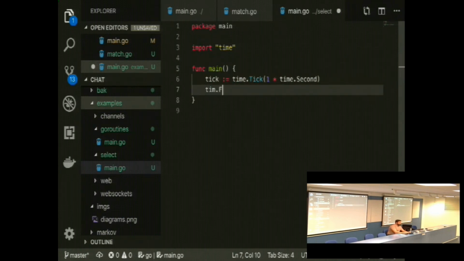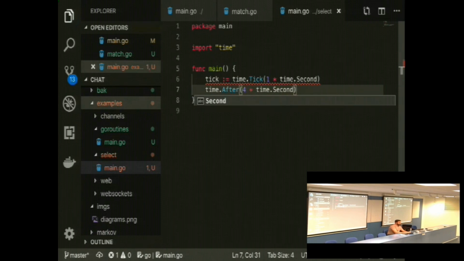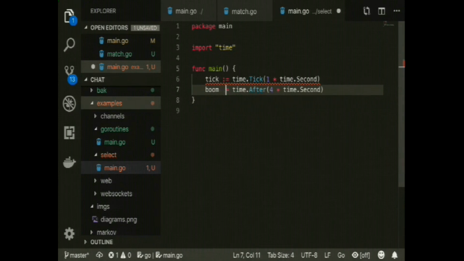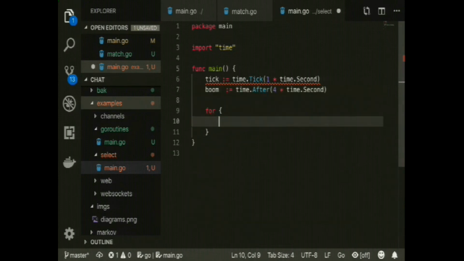Okay, and we're going to call this tick. And then we're going to also use time.After, and let's say 4 seconds. So after 4 seconds, it sends one value. Okay, you could implement these things with goroutines yourselves, but this is much more efficient. All of the timers that you might be setting up are going to be using, in general, 1 or 2 goroutines, no matter how big your system is. So it's definitely better to do this than generate many goroutines. So we're going to call this boom.